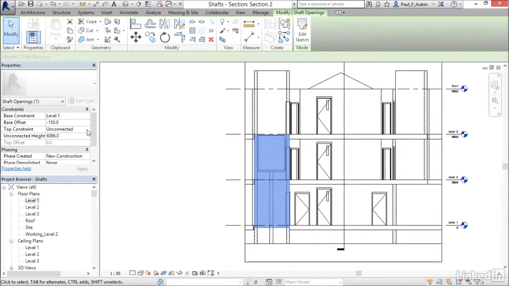What I'd like to do here instead is make that go up to level 3 without an offset. That's a really subtle variation, but notice it got a little bit taller. But by tying it to level 3, if the heights of the levels ever change, it will keep the shaft at that height as well.